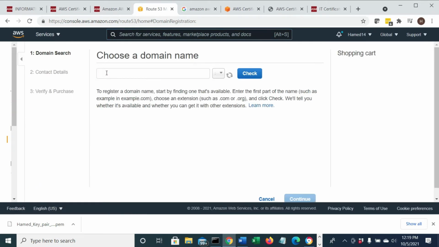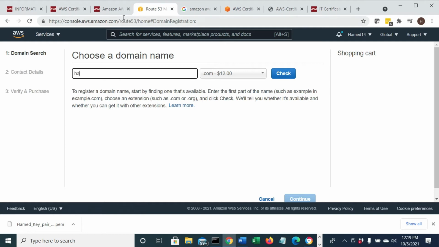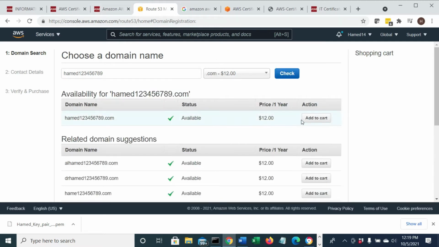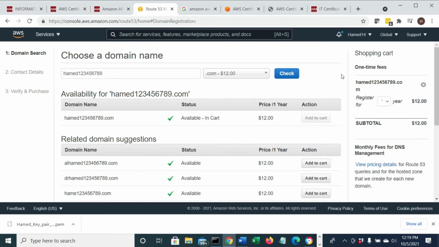Let's say I can buy a domain name. Let's call that, I don't know, Ahmed123456789.com. Check. I can see if it's available, right? Then I can add it to the cart and buy the domain name. It costs like $12 per year. This is similar to going to GoDaddy or Network Solutions to buy a domain name. So Route 53 talks about DNS and domain names. Okay.